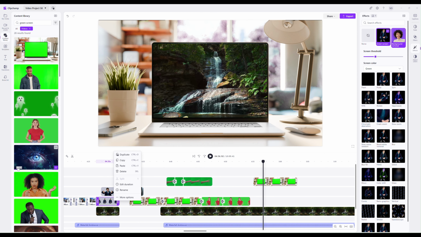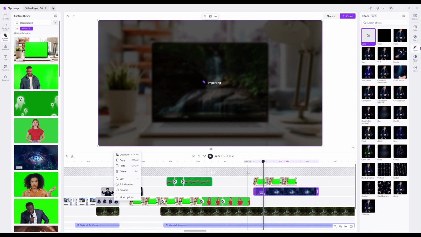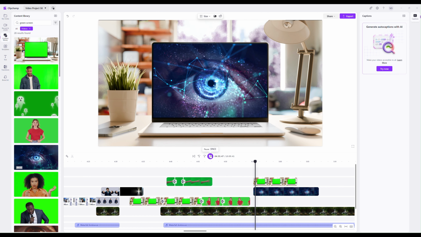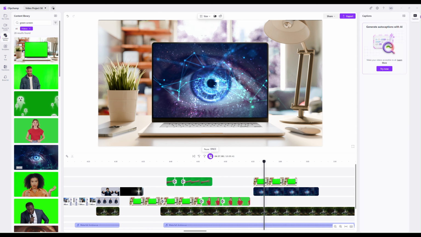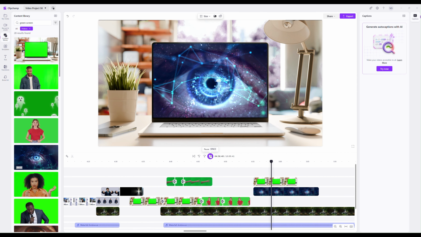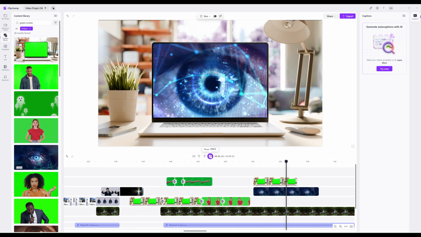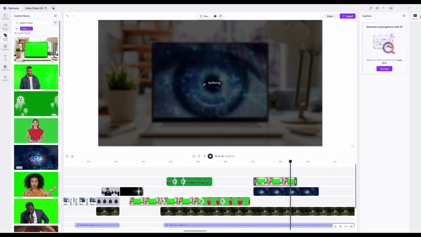How about this? We'll grab this video of an eyeball and drop it onto the track directly underneath the green screen clip. And keep in mind, the more effects you add, the longer it can take. And there we go. Now this is amazing. Do you see the depth created by the moving video against the stationary computer? You're witnessing the power of using green screen technology in your videos.